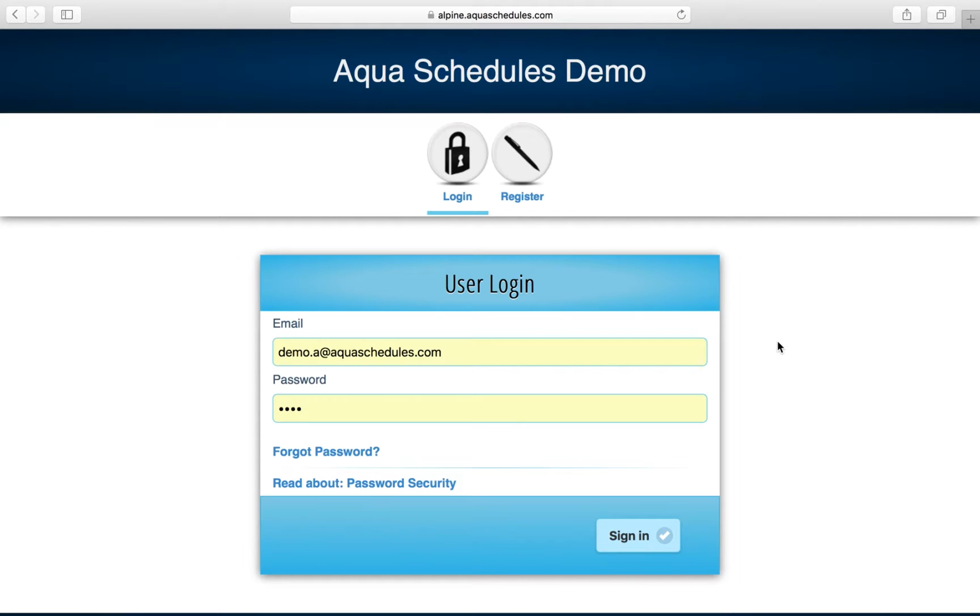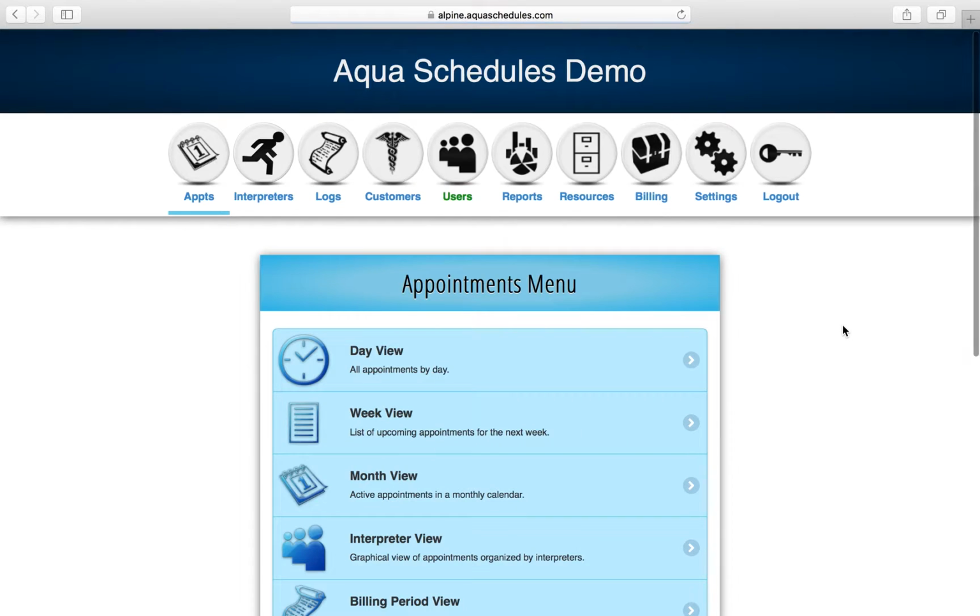by looking at aquaschedules.com/features in your browser. So I'm going to log in as the agency. This major area here is for appointments. This is how you interact with those appointments and management of all of those appointments from the initial creation up until billing and invoicing.